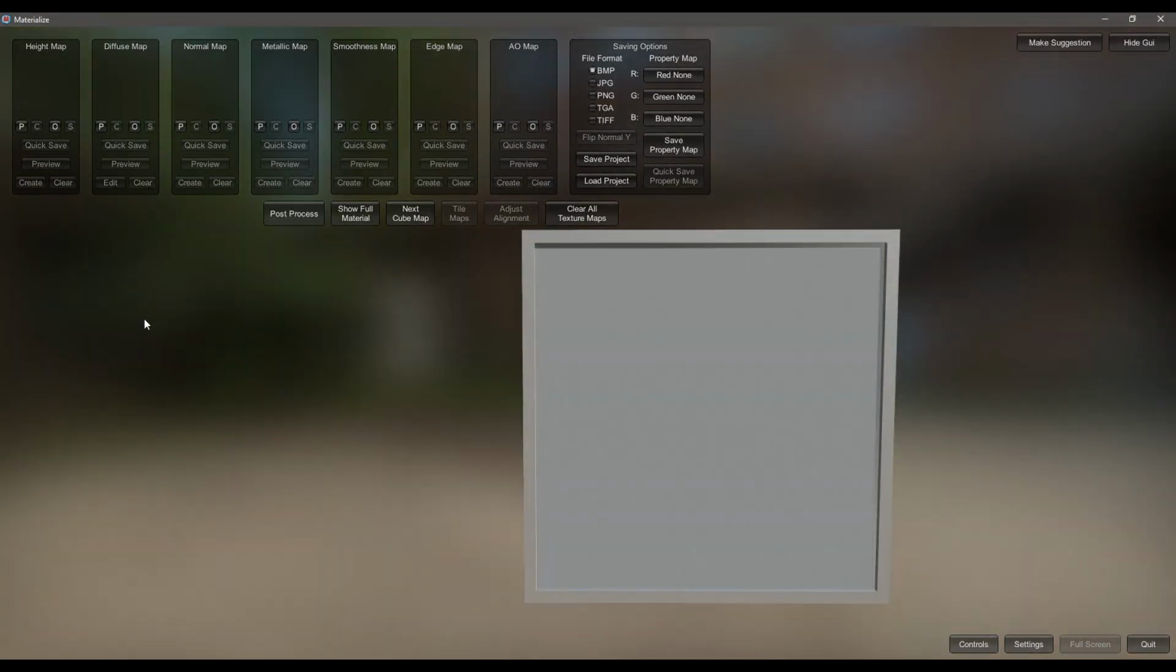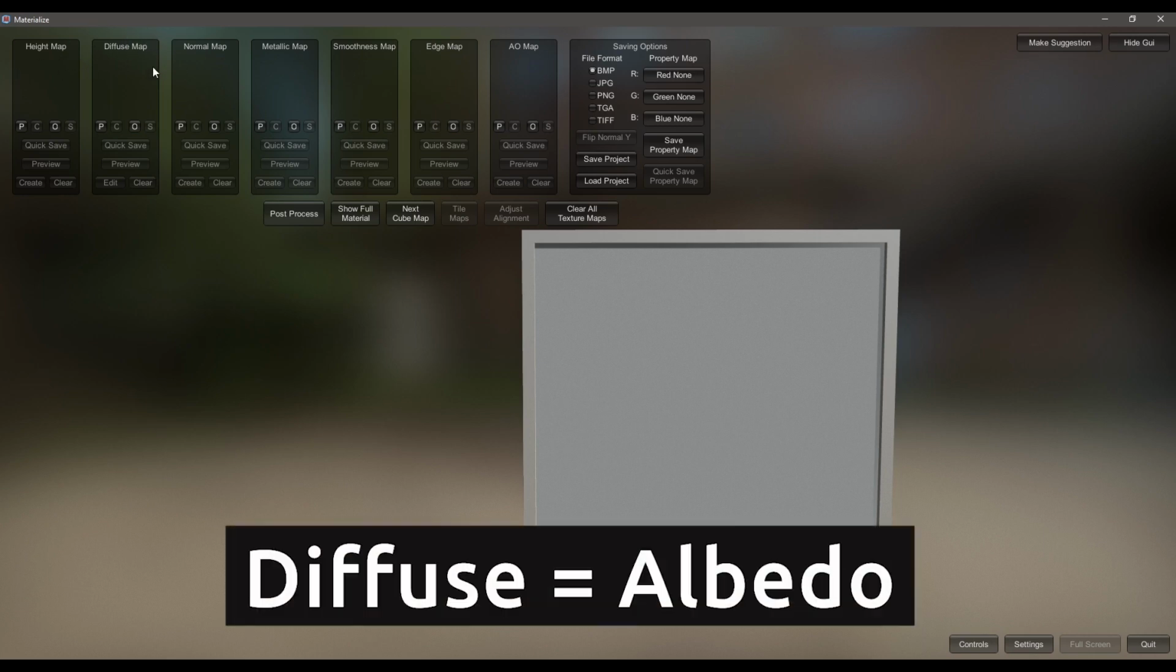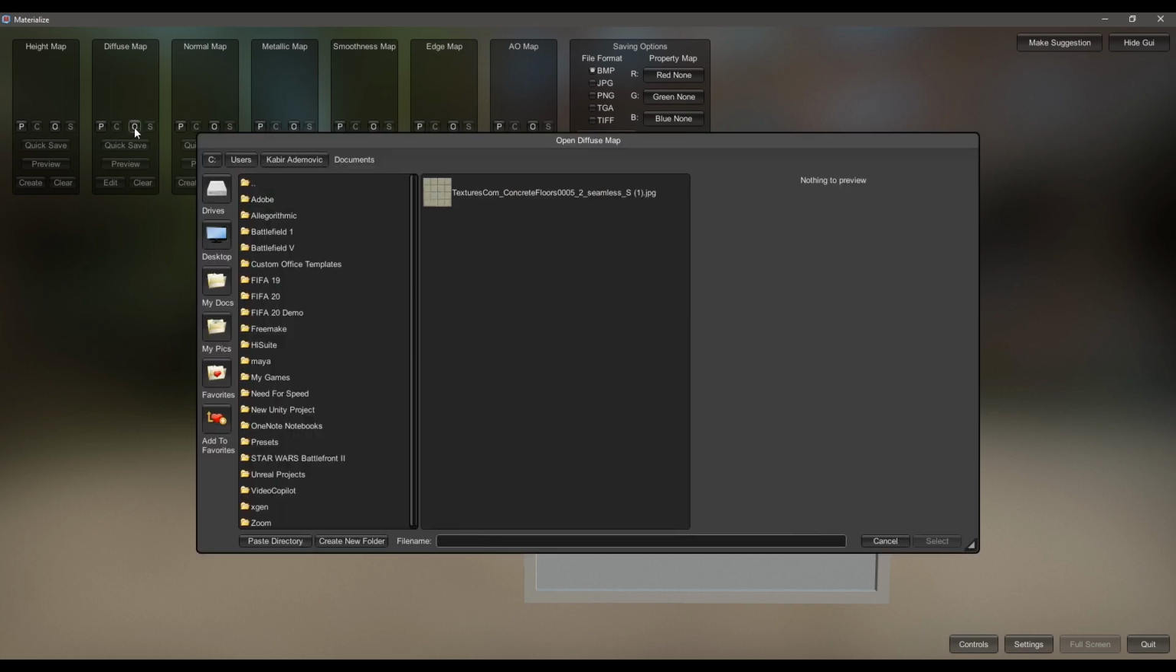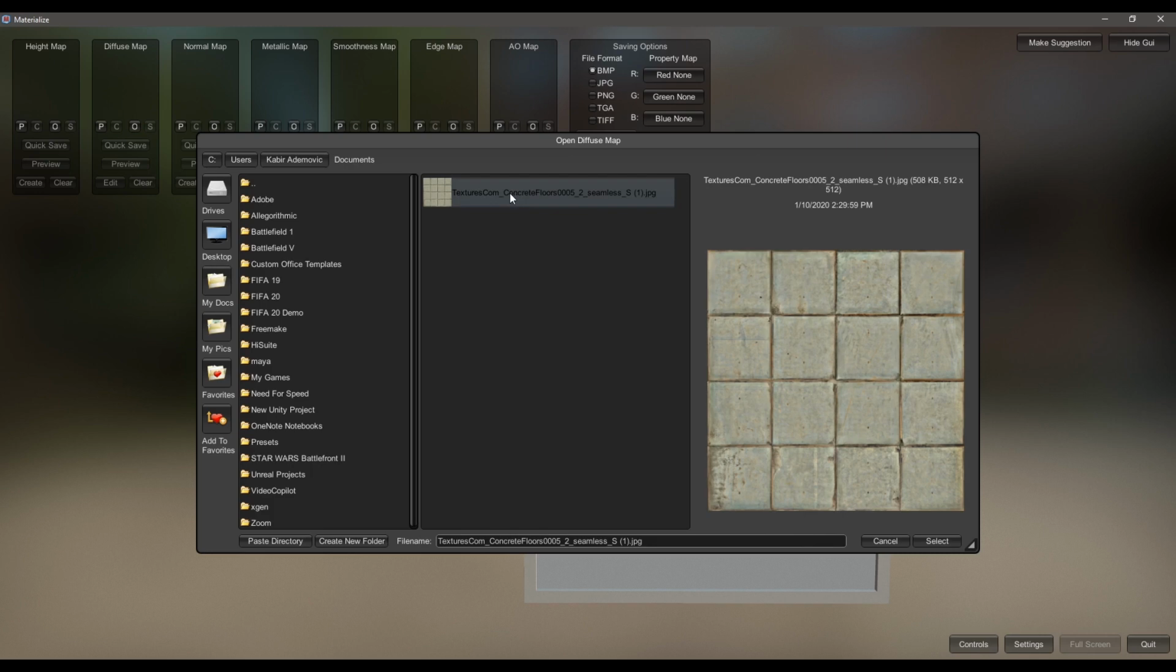First thing we are going to do is import our image, which we downloaded before from textures.com. We're going to do that inside of this diffuse map. Diffuse map is basically albedo. That is the same thing, diffuse and albedo. Okay, to open up that image, to import it, click here on this O button, which means open diffuse map. And to find your texture faster, just move it from downloads to my documents as I did here, and just select this picture which we downloaded.